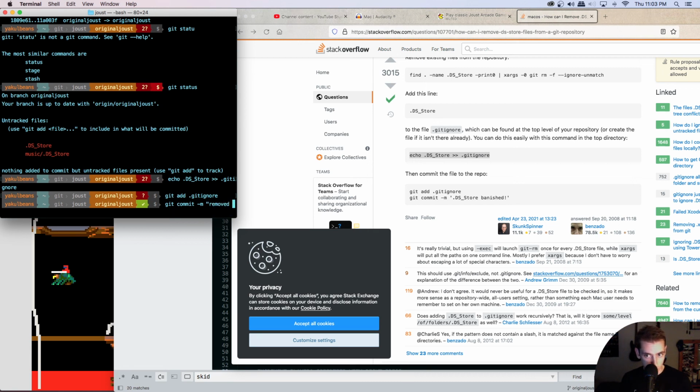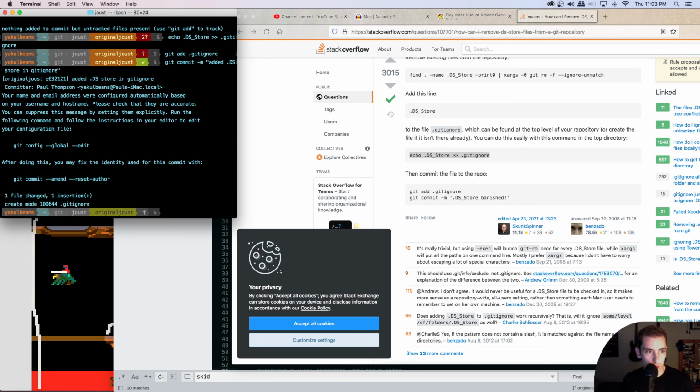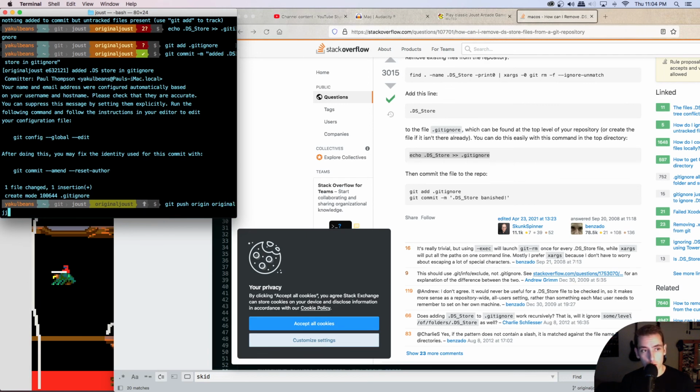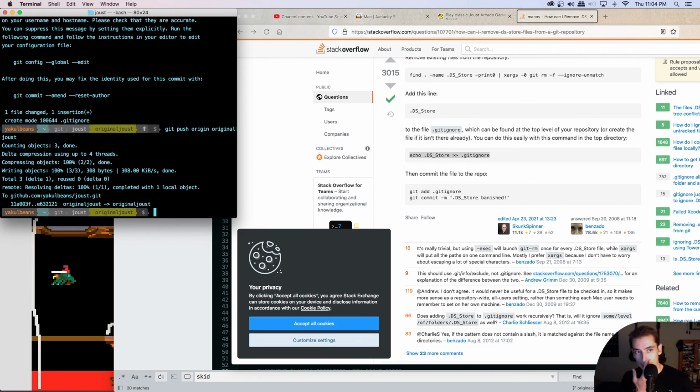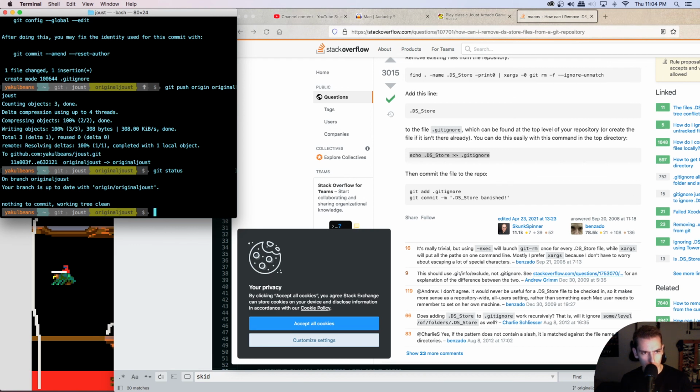Removed .DS_Store in gitignore. I guess added. Added DS_Store to the gitignore. Git push original joust. And now we have the nice clean looking Powerline shell. And now if we status, cool. That's what I like to see.